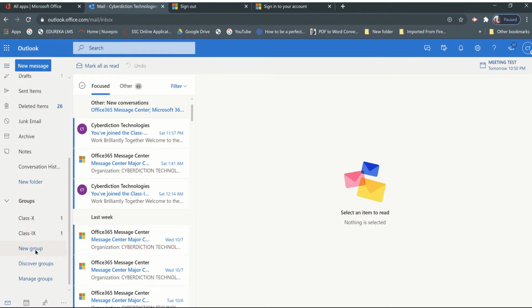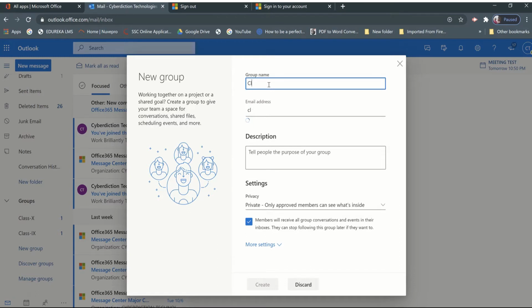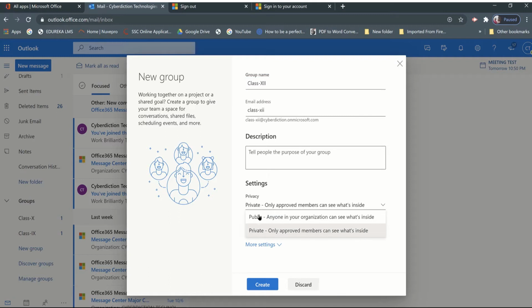Let me create a new group for you, so that you will also get to know what exactly a group is and what the plus points of creating a group are. Let me create class 12th. You will see one ID, class 12th Cyberdiction, and the domain name. If you want, you can specify the description as well, and the settings.